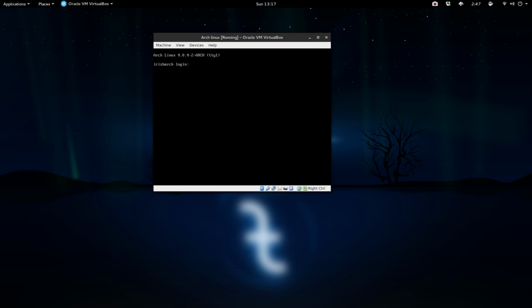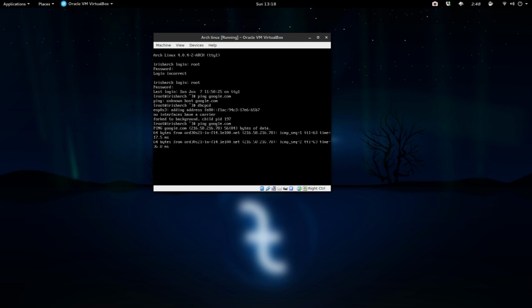So let's just log in with root, since we have not created anything yet. Okay, so even if you have a wired connection or are on VirtualBox, if we try pinging this machine, you'll notice that it says unknown. So to get around this, we would need to just type in dhcpcd. Enter that, and now if we ping it, as you can see, we have this.